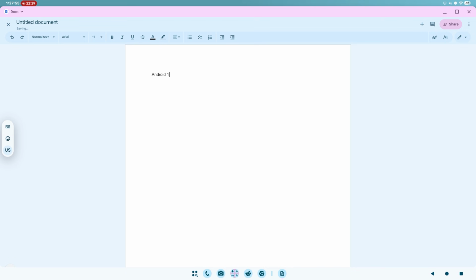Even working with document files using a keyboard feels very similar to using Word on a desktop. Typing, selecting text, using shortcuts, everything feels natural.